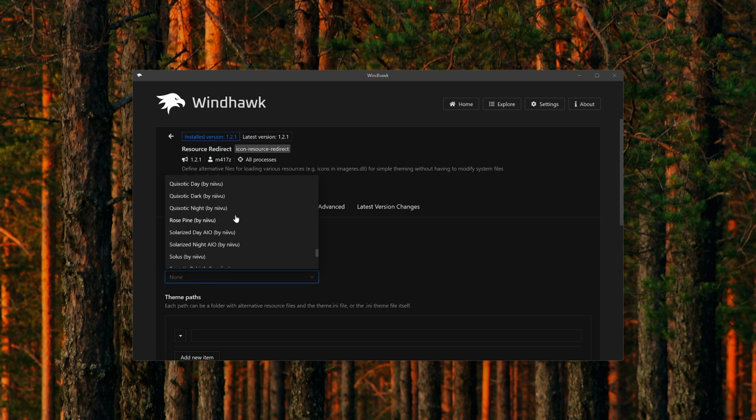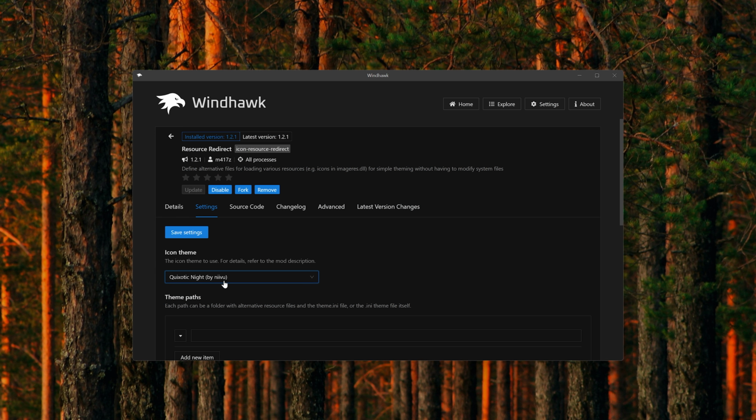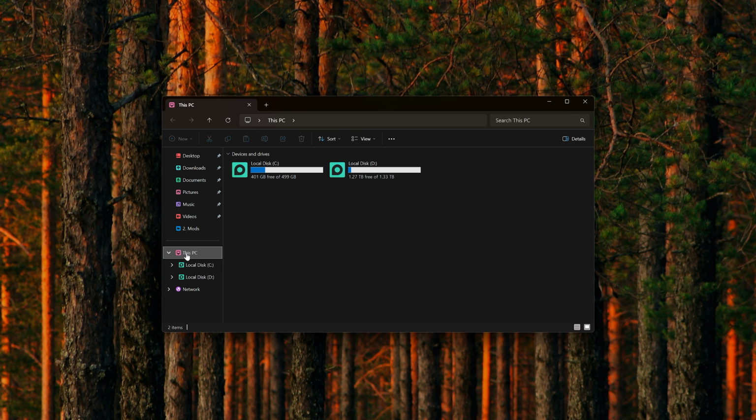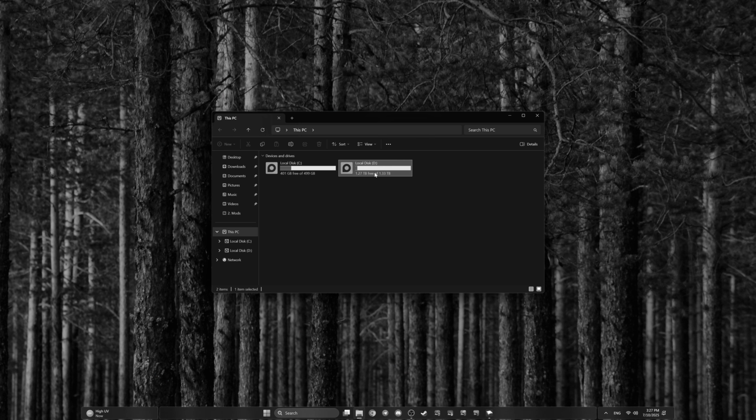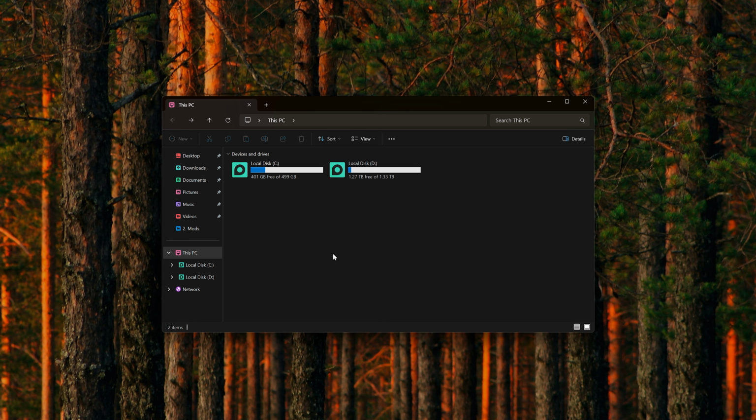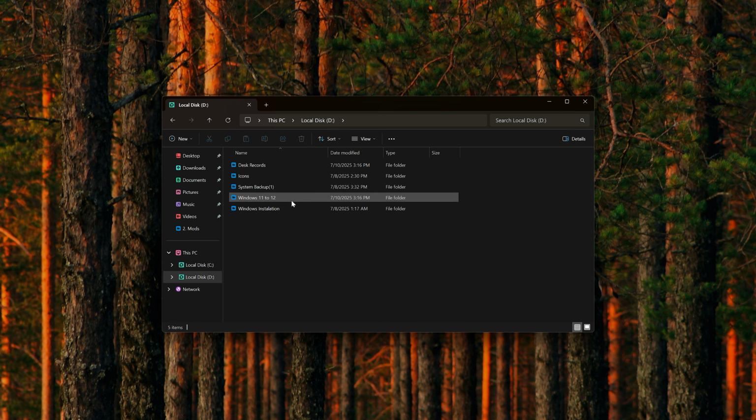Personally, I choose Quixotic Night with its bright and clear icons. We press Save Settings, restart Explorer, and the system looks as if it just returned from a children's party. But I like it. Since we are on the topic of File Explorer, let's make it a bit more convenient.